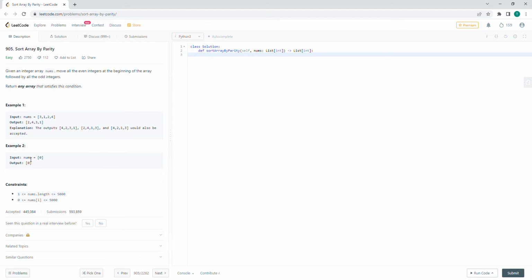If we have a nums array of 0, then you return 0. The constraints: the length of nums is between 1 and 5,000, and each element of nums is between 0 and 5,000 as well. So yeah, let's go about solving this.